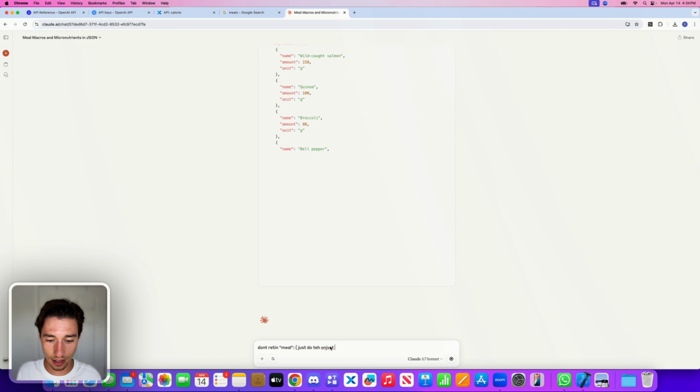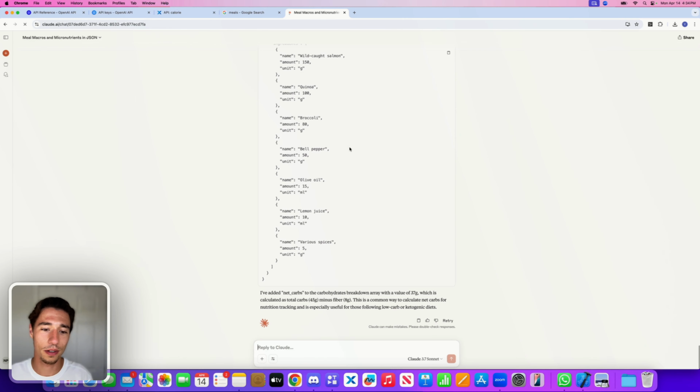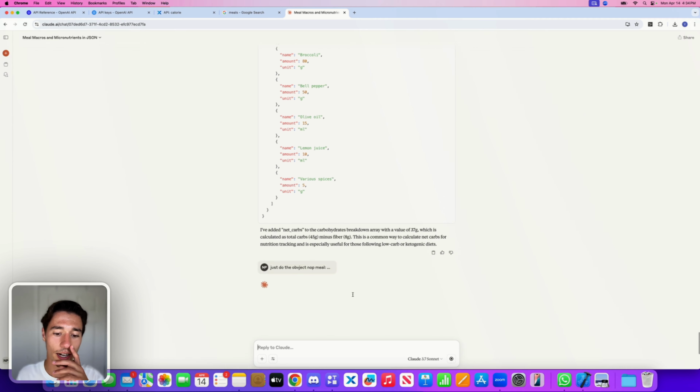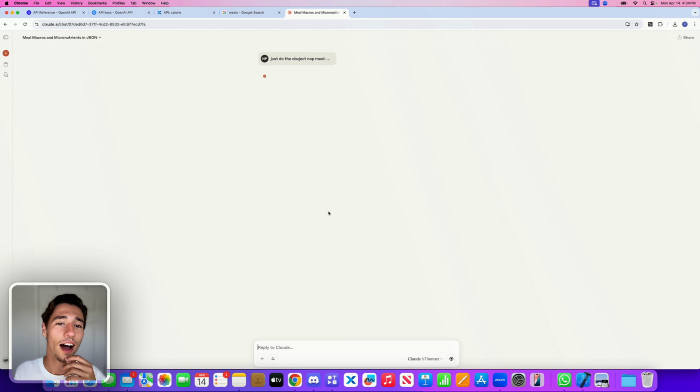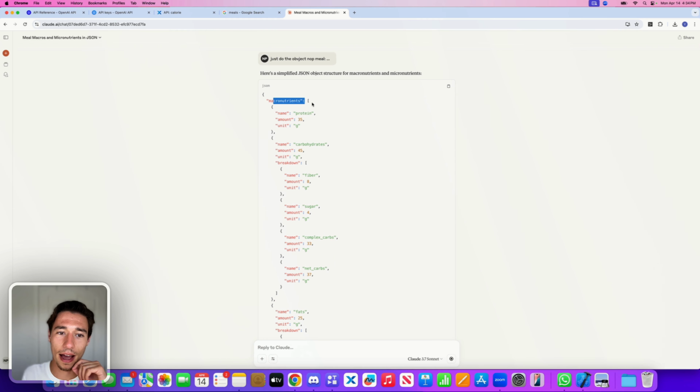Interesting. It seems unresponsive. Oh yeah, let's exit the page. I think there has been an issue with the AI. Let's just do the object, no meal colon. I just want the bare bone object of that, so it's easier for rendering. Yeah, that's exactly how I want that.